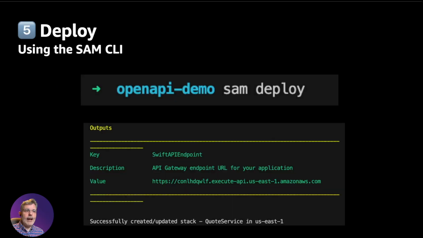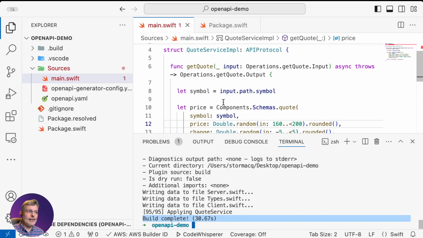Once it is ready, I just type SAM deploy, and that's it. It gives me an endpoint that I can call. So let's try that in reality.